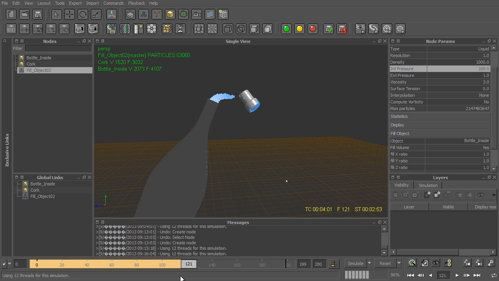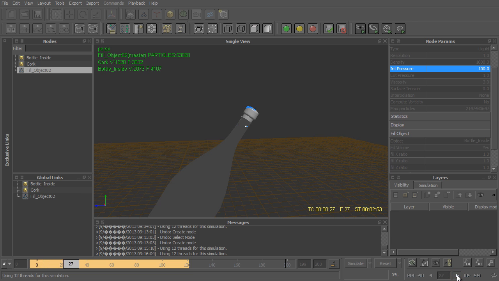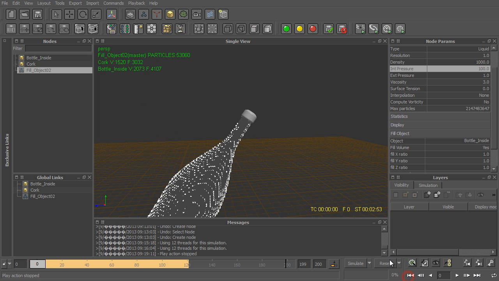Well, I've let it render a bit and let's see how it goes. So it's getting pushed out very slowly, nothing too drastic. Right, so we'll need to reset that. We'll set the internal pressure to, let's say, 300. So we get a lot of pressure building up inside here.